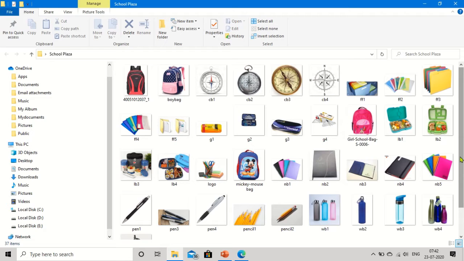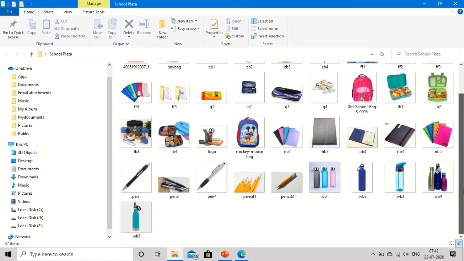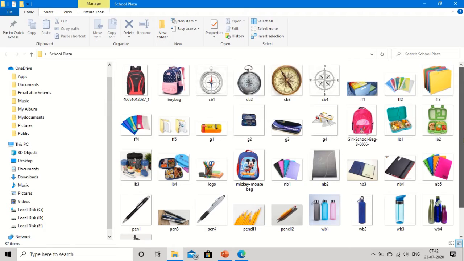So these are the pictures, and one more picture we need is for the school logo, the School Plaza logo. You can take any picture, like a study picture, or some other picture which you think is suitable, right? Then we will continue, that will be easy for you. So I hope you all got it.